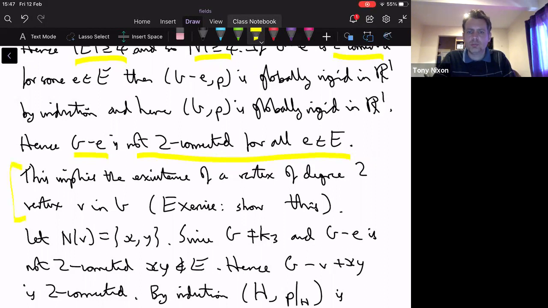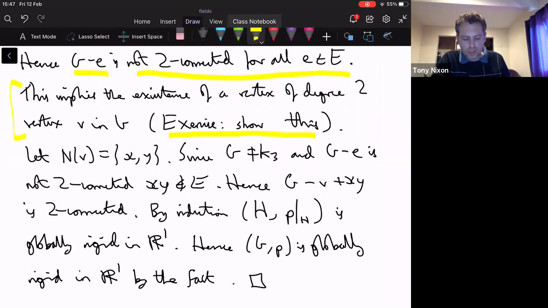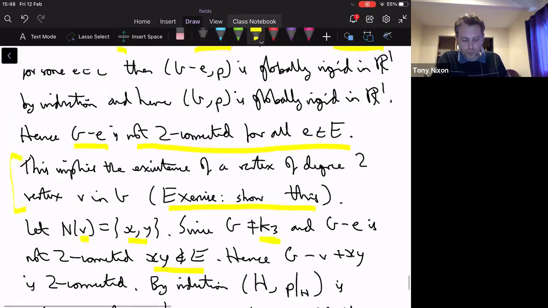Okay, so then here's the exercise, the only bit I'm omitting. This implies that there must be a vertex of degree 2 in your graph. The exercise is to show this, but it's not a hard exercise. It's in my third year undergraduate graph theory course, for example. So we know our minimally 2-connected graph has a vertex of degree 2. Suppose the vertex is called v and it has neighbors x, y. Since it's not the complete graph on 3 vertices, and G is minimally 2-connected, we know that xy is not an edge, and hence we do the inverse of this 1-extension argument.